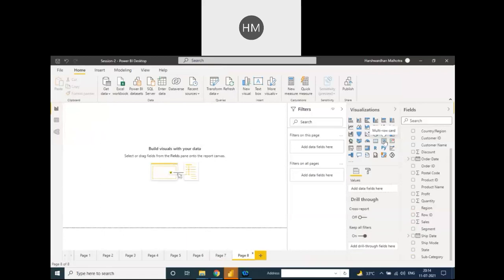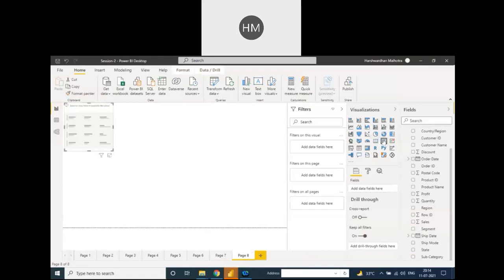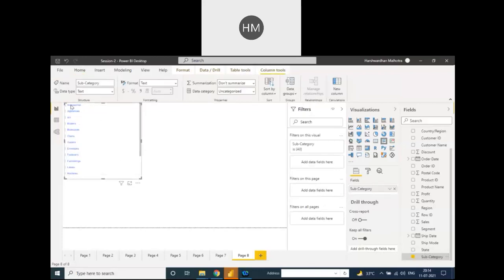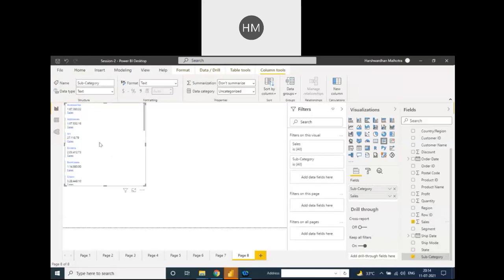Here is the option you see, multi-row card. When we click on the multi-row card, it opens. Suppose in this card we show the subcategory. You put it here. It's the total subcategory: accessories, appliance, arts, binders, bookcase, chairs, all the subcategories, and you put the sales also. See subcategory and sales. Suppose we need only just 3 and higher sales.